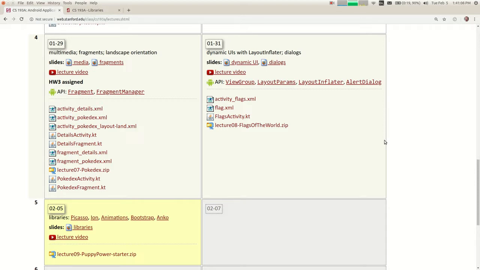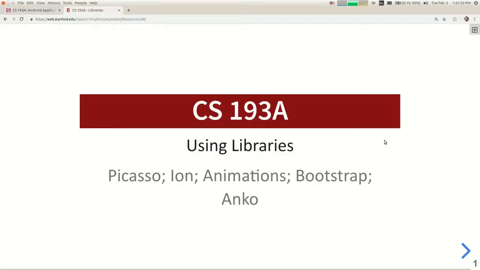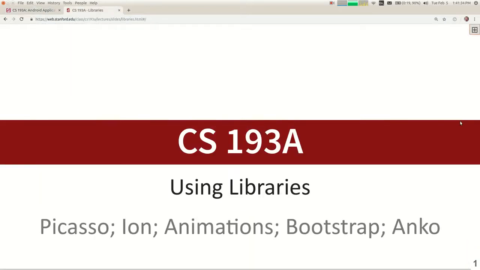Anyway, what we're going to do today is talk about libraries. The reason is that there are a lot of really useful libraries that help you do cool stuff in Android, and I'm not going to cover the majority of them, but I want to give you a taste for it so that when you need to code an app someday and you find a cool library, you'll know kind of how to get started. So let me jump to my slides here.